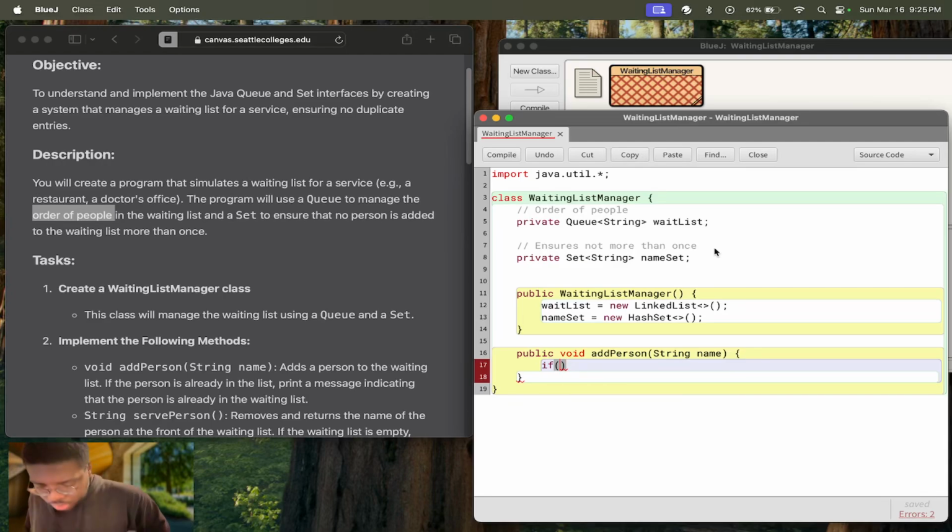I'm gonna do a name set here. Let's see if that contains the name, right? To make sure that no name is added more than once.